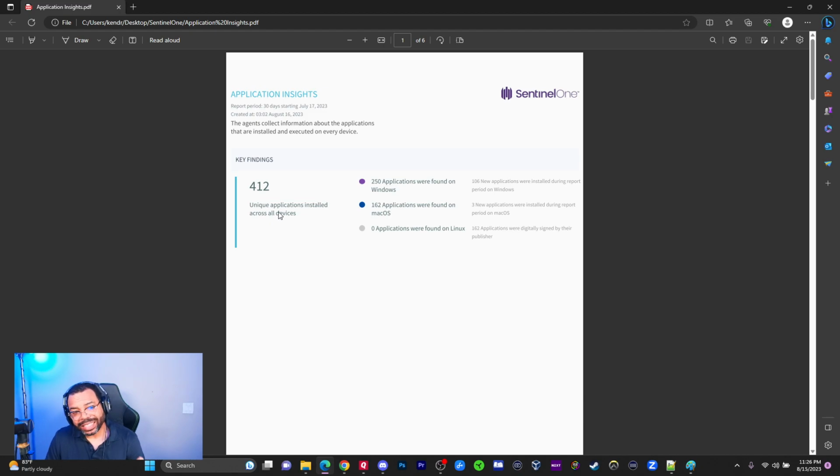And that's crazy because that's just in this little console that we use for training. Imagine if this is a console and I've got 100 companies or 1,000 companies in this console, how many unique applications are going to be there? That's good information to have. 250 applications were Windows, 162 on Mac, and then there were 0 Linux because we don't have any of those devices. And then you see over here in the small print, 106 new applications were installed during the report period.